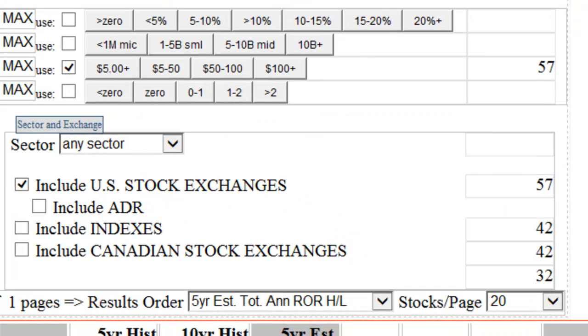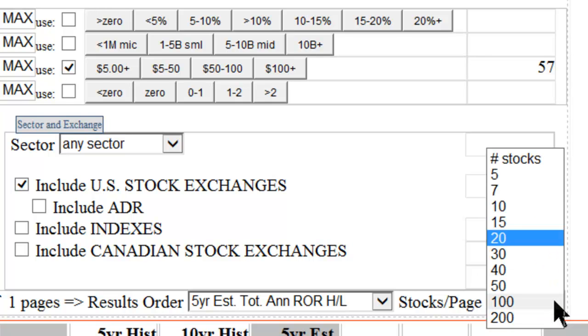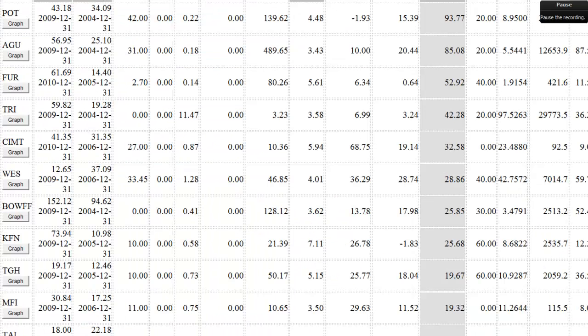Before you run your screen, I would suggest that you select a stocks per page number found in this drop-down that is greater than the number of screen results. For instance, in this case there are 32 companies in the final screening result count, so I might select 40 stocks to display per page. Once I click that, the screen will begin. Be patient as the screen might take a few moments to load.